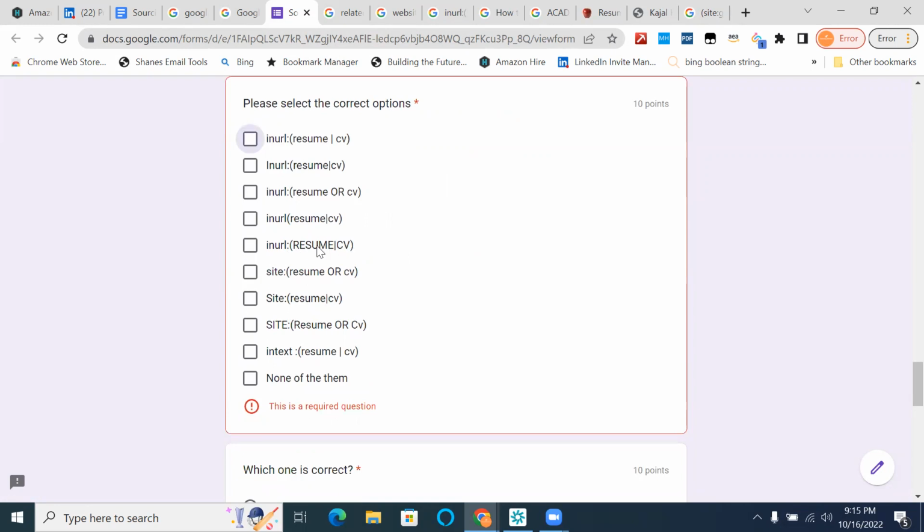Resume, this is true. CV. Now, correct. Is this correct or wrong? Correct, correct. Why? Because it is almost in the same format. Only thing is, resume and CV are in caps on, and they will give you the appropriate results. But the keywords are in caps on. So is it correct or wrong?